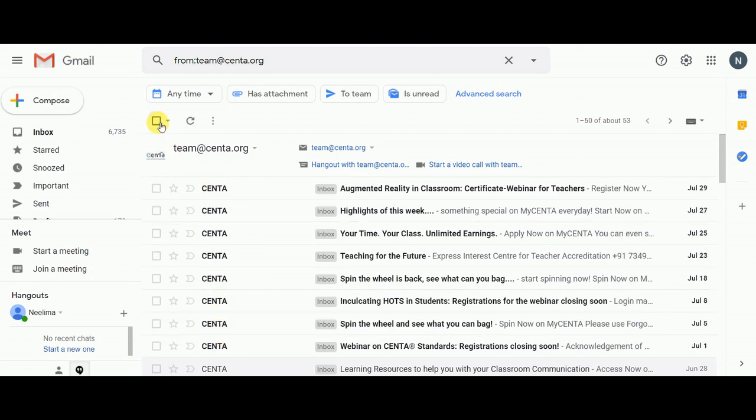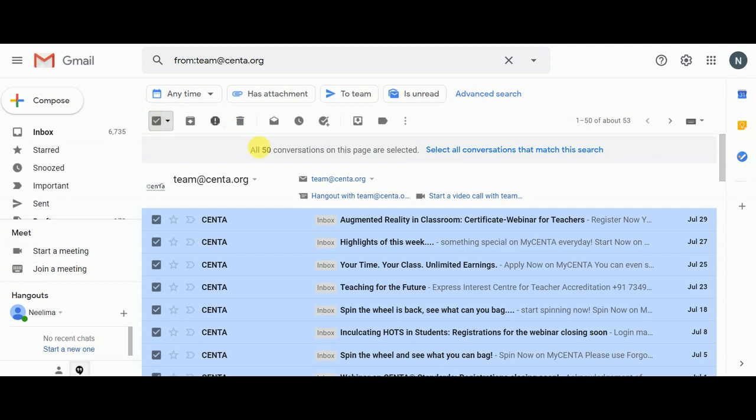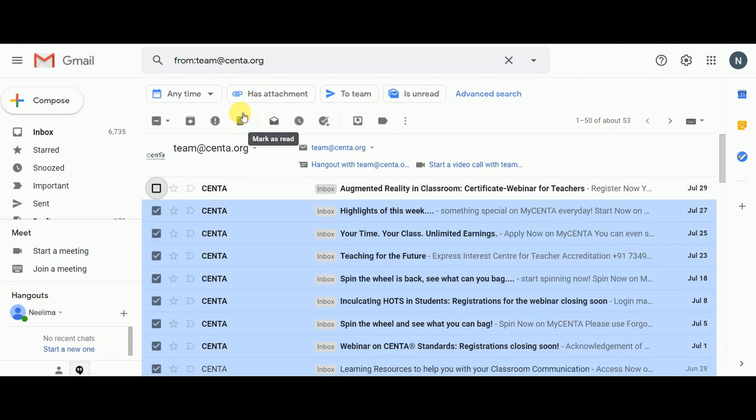I can click on this to select the mails and there are two options. All 50 conversations on the page are selected, or you can select all conversations that match this search. I am clicking on this. So all the mails that are coming from the sender, Senta, are selected. Then I can choose the option delete.